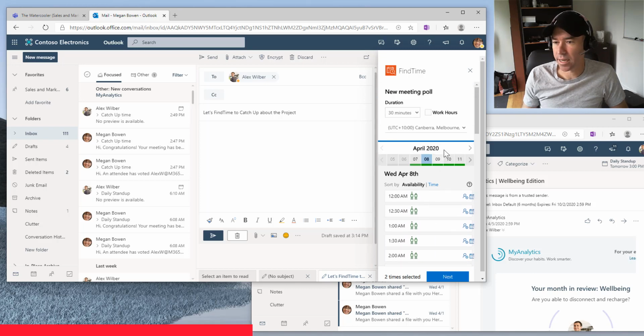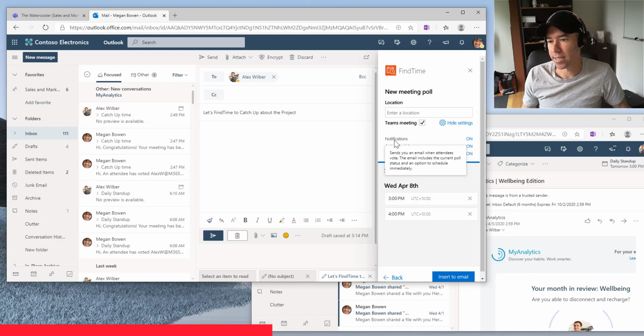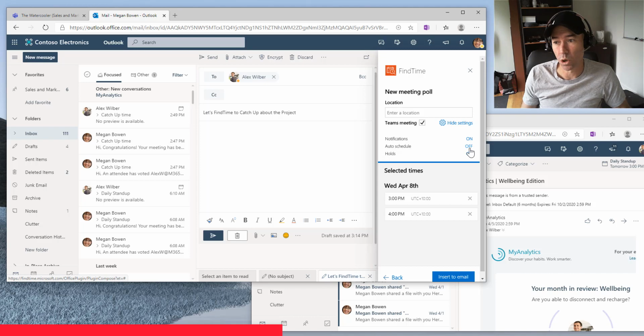Now, once we've selected our times, I'm just going to hit next, and you can see the settings here. We can automatically allow FindTime to schedule a Microsoft Teams meeting for us, so we'll leave that on. We've also got notifications. When you hover over this, you'll see that it sends an email when attendees have voted, including the current poll status and the options. We've also got auto schedule, which is on. We could turn that off if we didn't want the meeting to auto schedule, but I'm going to leave that on. We've also got the holds.